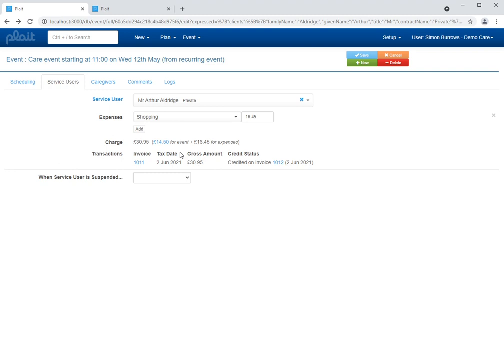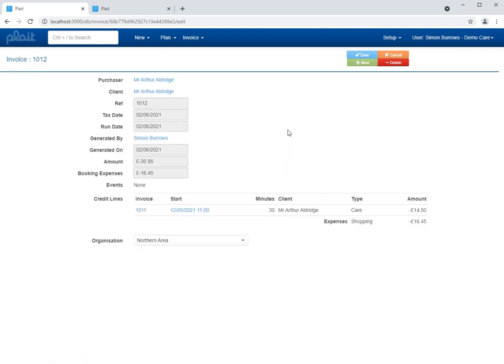And now we see that the transaction for Arthur has got reference to a new invoice where the invoice line from 1011 has now been credited, and that is on a new invoice 1012. If we take a look at that, we'll see here that we have got the inverse of what was previously invoiced, so minus 1450 for the event charge and minus 1645 for the expense charge.